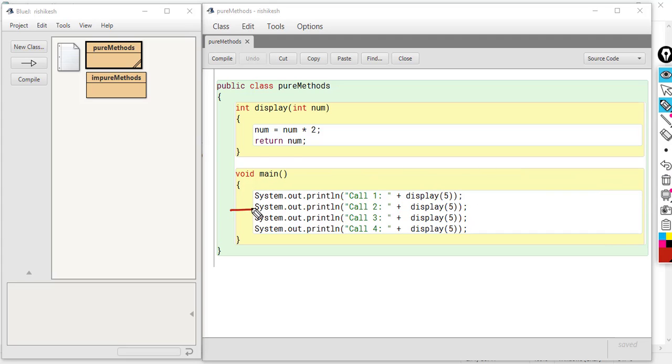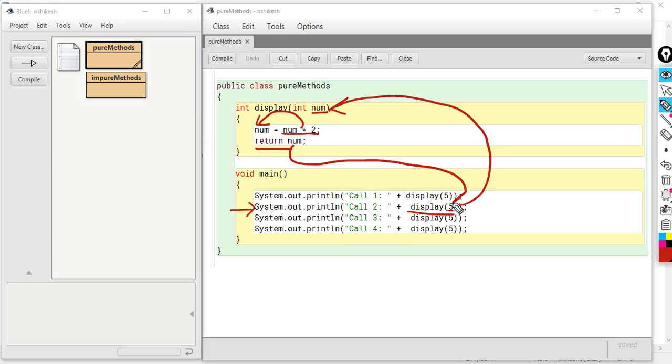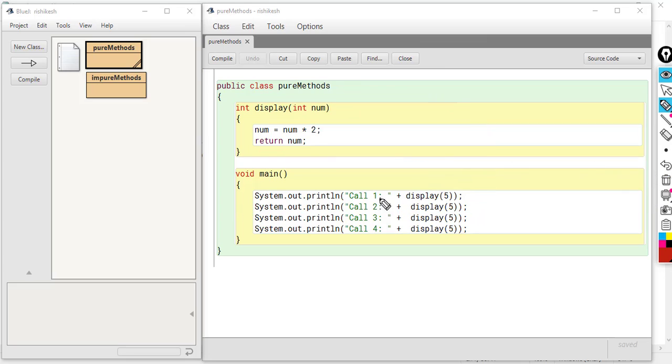Now the control goes to the next line. In the next line again we are calling the display function and you can see that again we are passing the same value 5. So, again the control will go to the display function, num will get the value 5, 5 into 2 is 10, and 10 replaces the previous value of 5 which was stored in num. So, num is now storing 10 and finally, the value 10 is returned back here. This time the output will be call 2 and 10.